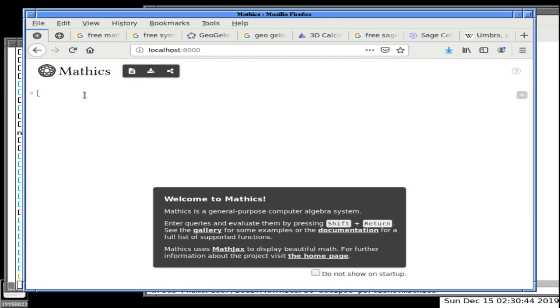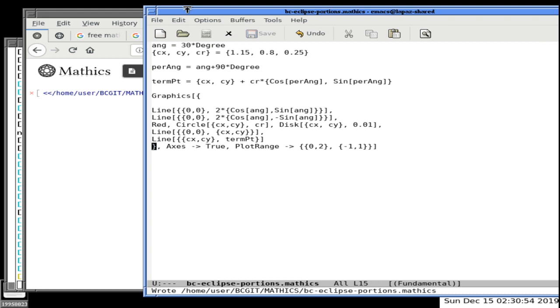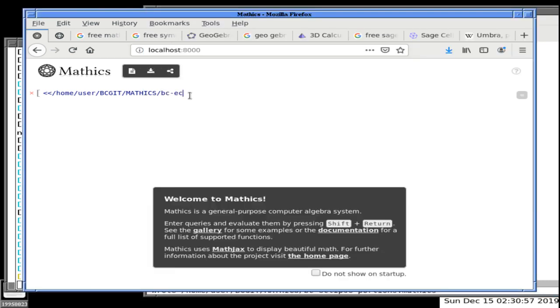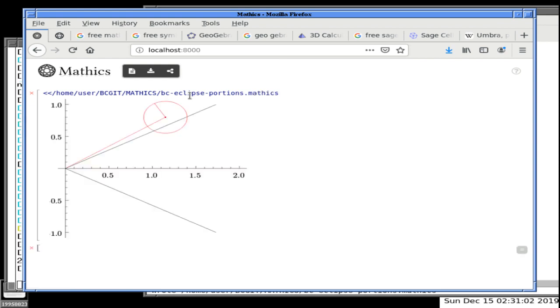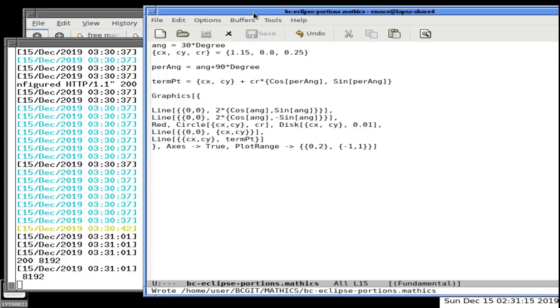Okay, well, that was kind of stupid of me. I can't really do that either, can I? You see Eclipse Portions Math. So, Mathics. Yes! And I did it exactly the wrong way. Because, yeah, if it was on the other side, that would have been the correct thing to do. So we'll just say minus 90 degrees. Kind of the same thing, isn't it?